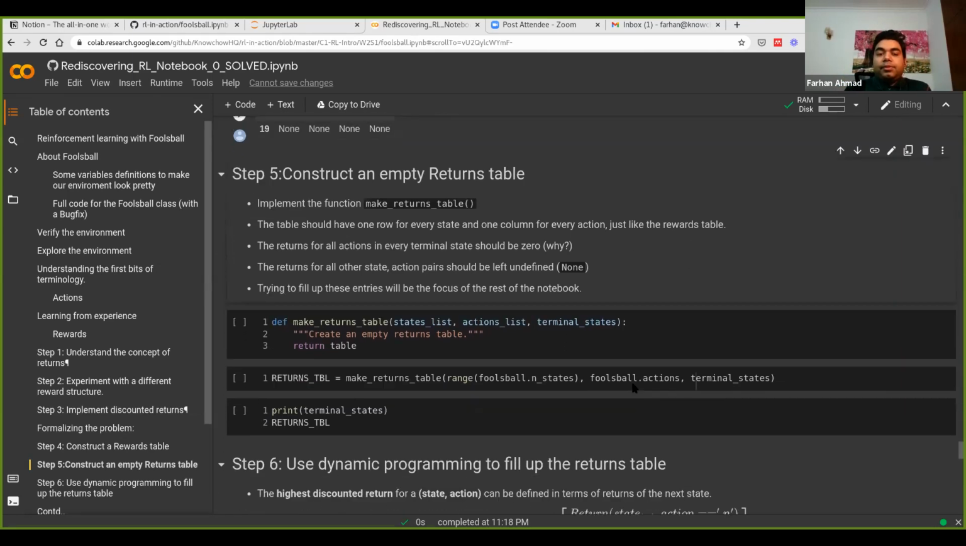Right. So just go through these steps here very quickly and let me know if there is any confusion, and then we will break out for some time and we'll try to implement this function over here, which will again create another table, but this will be filled up with the returns, not the rewards. And for the time being, we are not going to calculate the returns. So all of that is mentioned here. We are just constructing an empty table right now.